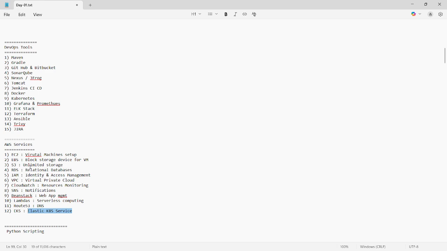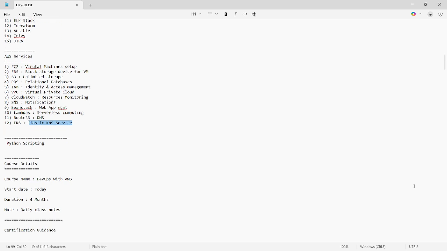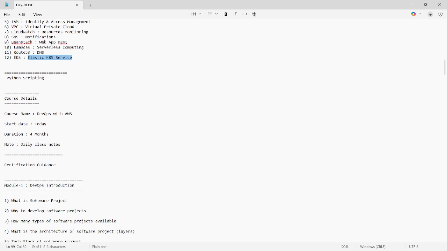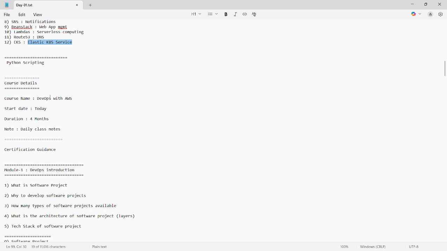After that, we will learn Python scripting. Python scripting is very important as a DevOps engineer. We should learn it. Then course details, we already discussed here. I will teach you only DevOps with AWS. We are not talking about multi-cloud here, like Azure or Google Cloud Computing. There are different clouds in the market, but we will learn AWS first.